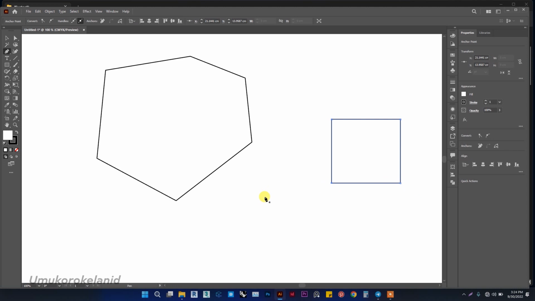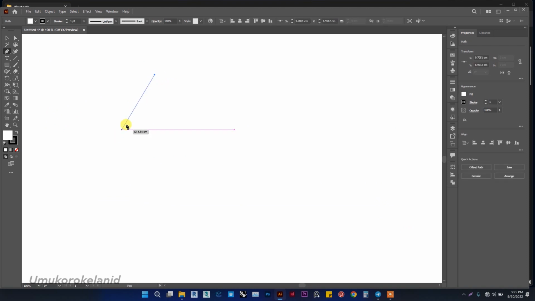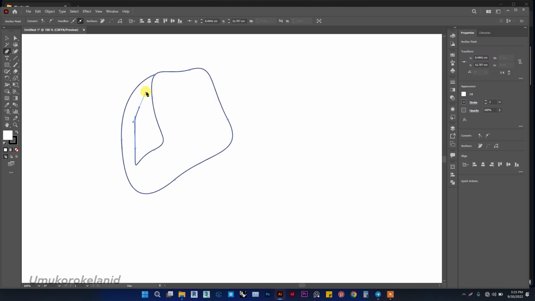Now let's go into the curves, because these are just straight lines. Let's use the pen tool to create curves. Let me delete all of this. If you're using the pen tool to create curves, that means after creating your first anchor point, for the next anchor point, you don't click. What you do is you drag, and you keep dragging, and keep dragging, till you finish the whole thing.